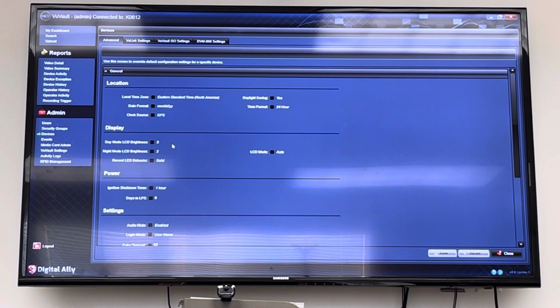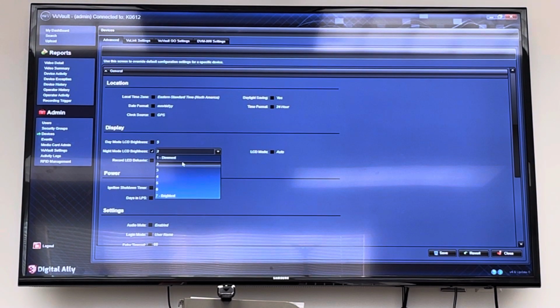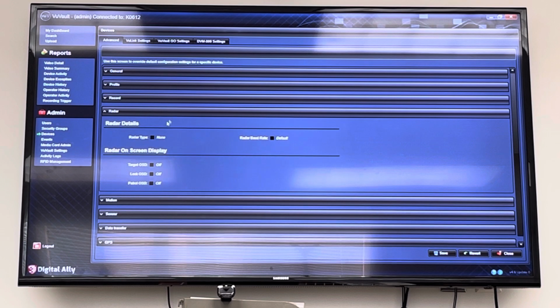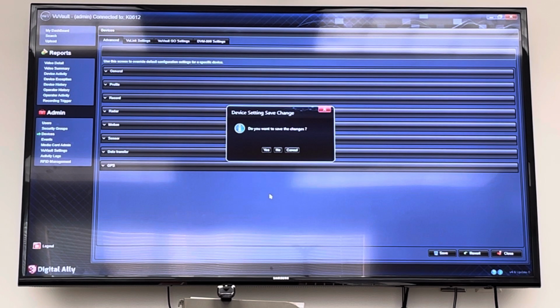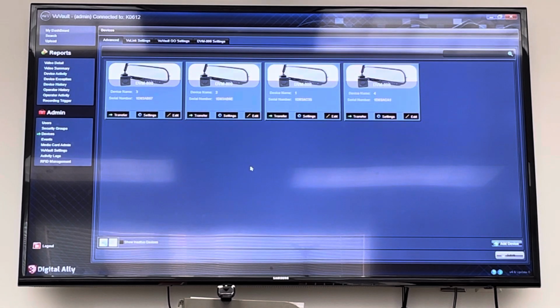So say for instance, this is a night shift guy and I want to come into the night mode brightness. Once that's checked, now I can override the global setting with whatever I choose. So you can actually set the brightness of that LCD display during nighttime for that one particular device to something different than what the others use. Or perhaps you want to do that with, say, record settings, or maybe this one has radar in it and the other ones don't. This allows you to define that on a per device basis rather than just globally across the board. So any questions on the configurations?